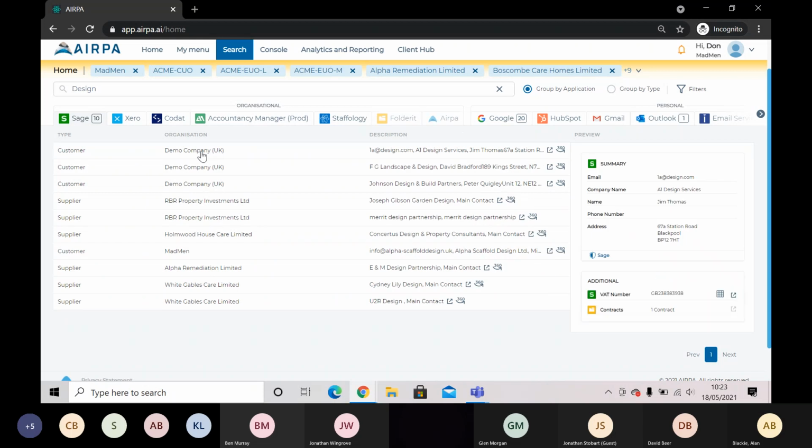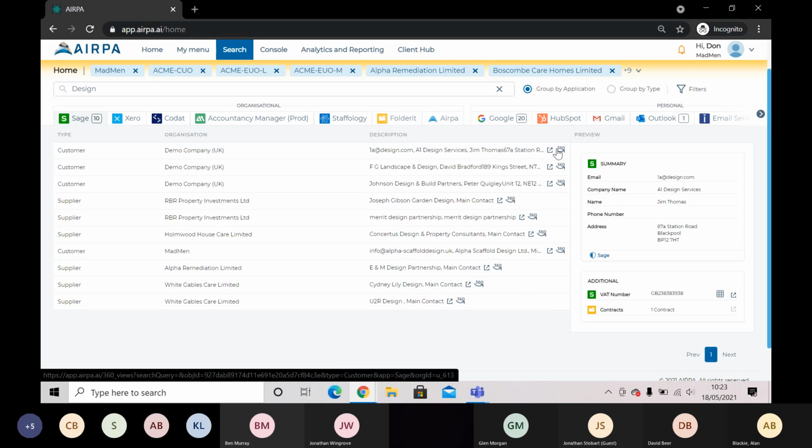If you select the company, it will give you a brief summary of that particular client, so you have a real quick view of who that customer is. If you select the launch button here, it will launch you directly into the underlying platform, in this instance Sage. And if you hit 360, it will launch you into one of our dashboards, which, if I have time, I will show you at the end.